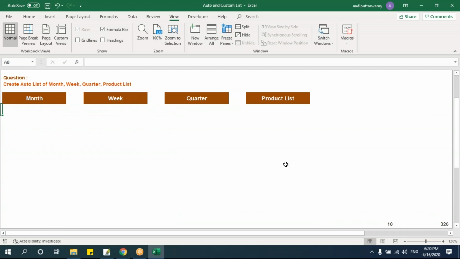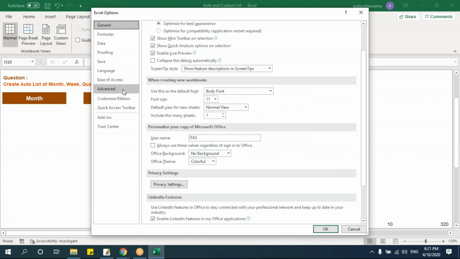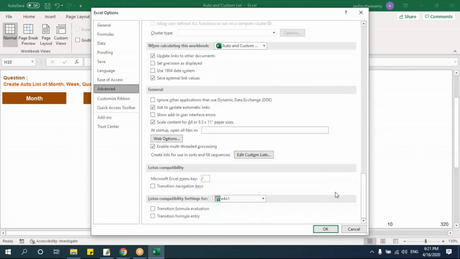Is there any shortcut key for that? Yes, there is a shortcut key for that. You can use Alt plus T plus O. I'll just type it here: Alt plus T plus O. If you type this, I'll get this option here. See, Alt plus T plus O, I'll go to Advanced, and then I'll say Edit Custom List.